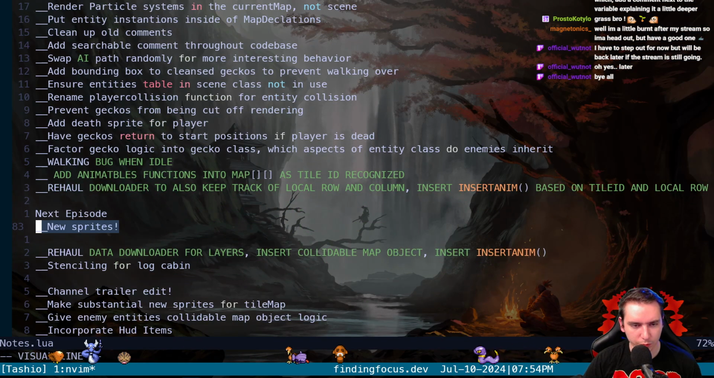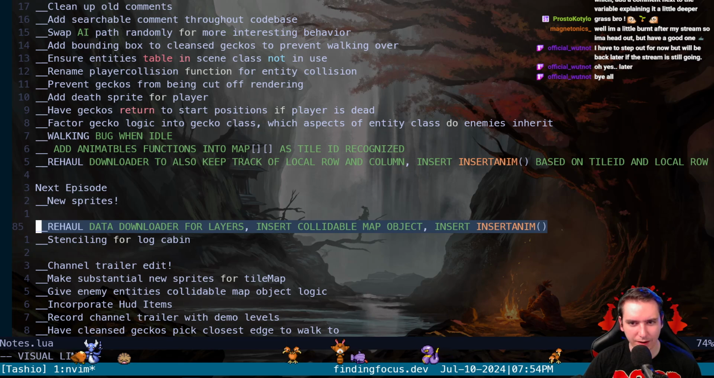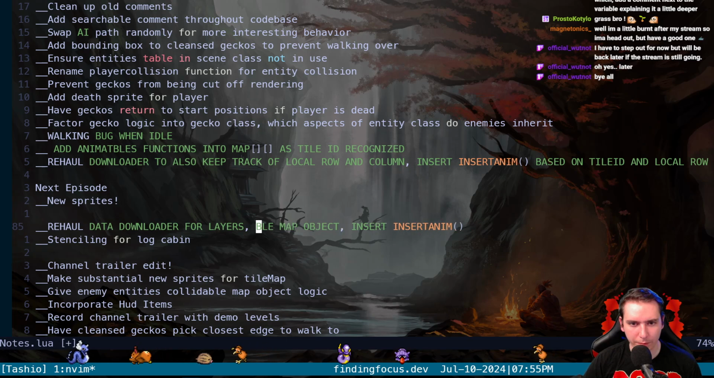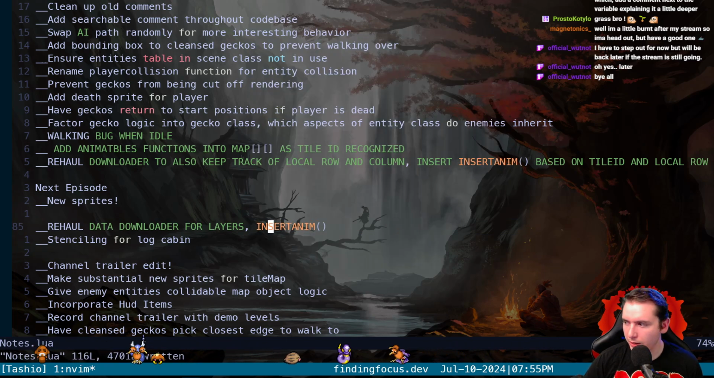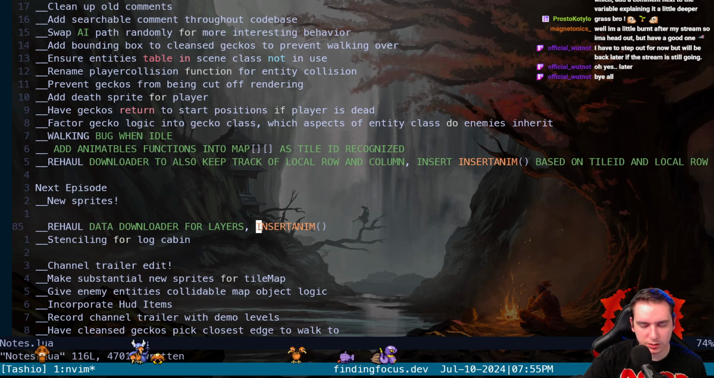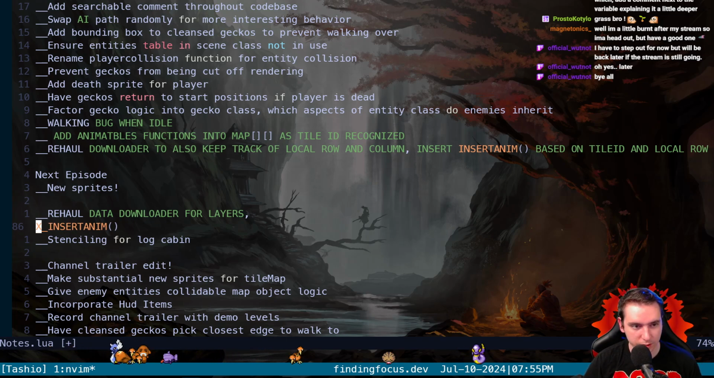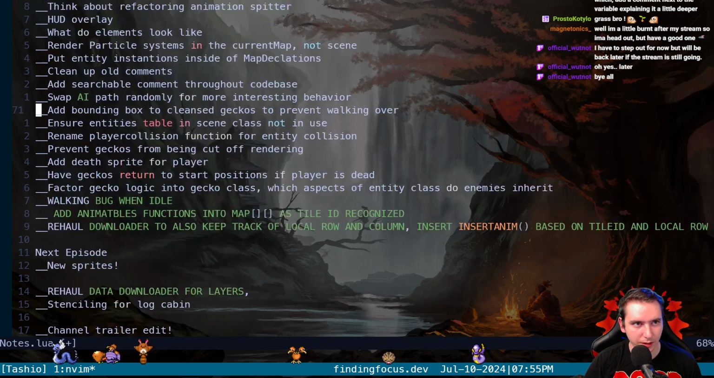Yeah, we've got new sprites. We are in the middle of this. We are doing the map objects the same way we used to. Oh gosh. And then we are inserting the animations correctly. So we finished that in like the first 5 minutes today, which was nice.